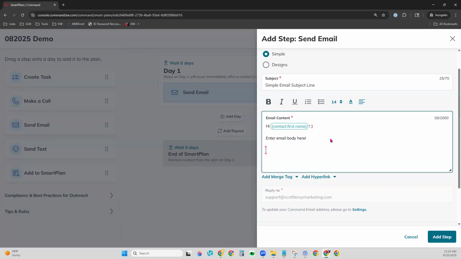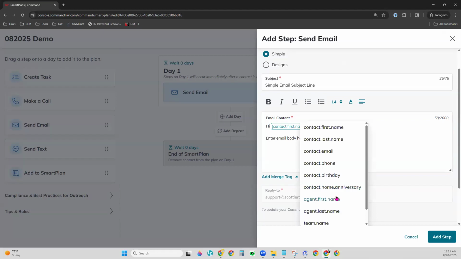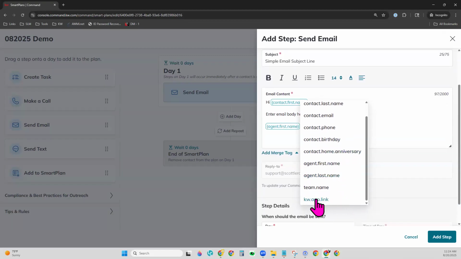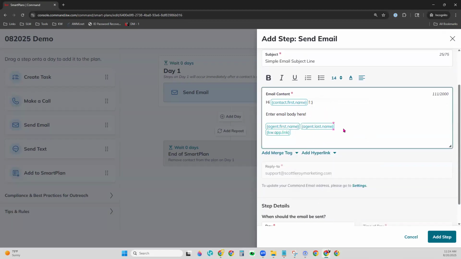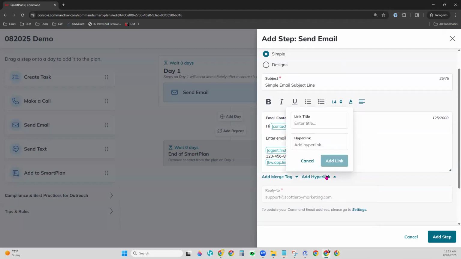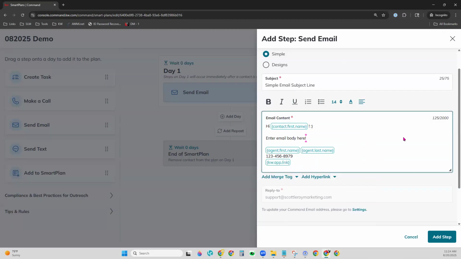And then at the bottom, just remember your email signature is not automatic on a simple email. You'll want to make sure you include your information. And you can also use the merge tags for yourself as well. So you can include your first name and your last name, and then like your app link. But notice it doesn't include things like your phone number. So you may want to make sure that you've manually typed that in. You can add hyperlinks if you'd like, but that's about as fancy as it gets with a simple email.